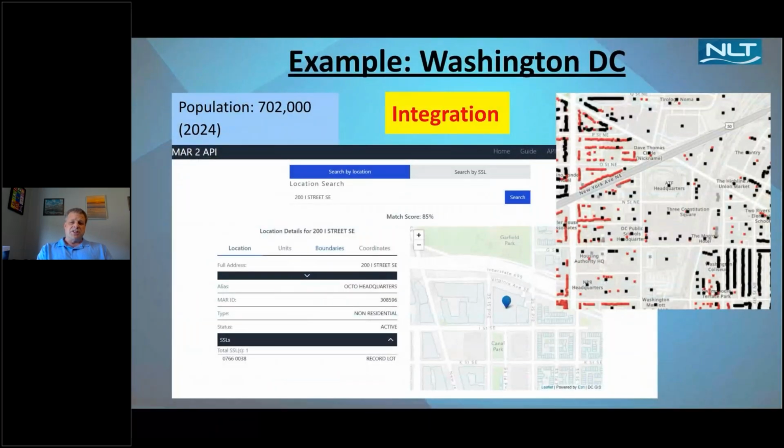So I want to talk about a couple of examples. The one I'm most familiar with is Washington, D.C. The part of Washington, D.C. I want to talk about is the integration component. And the MAR2 API, that large screenshot of the address, is a simple address viewer where you can type in an address and it provides basic information for the address. It also provides information on what ward it's in, what other geographies, be it political or physical or whatever. There's also geographies that can be stored with that.